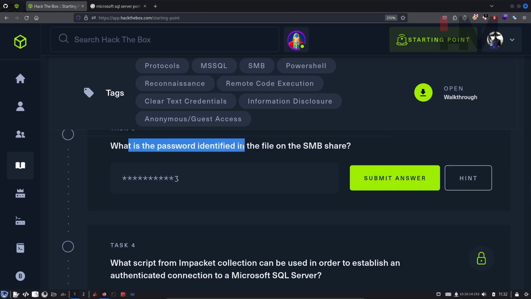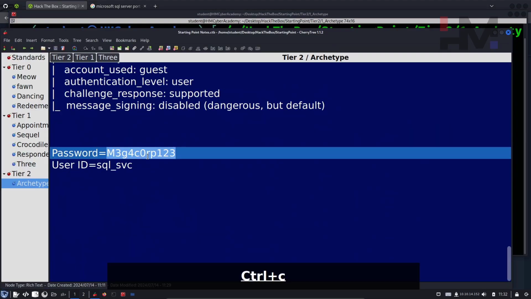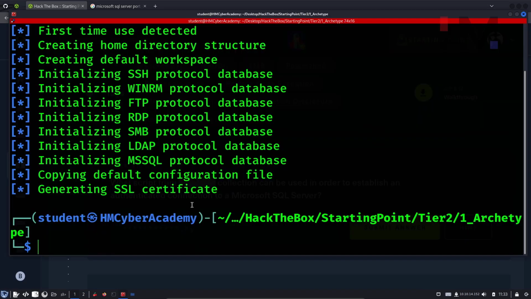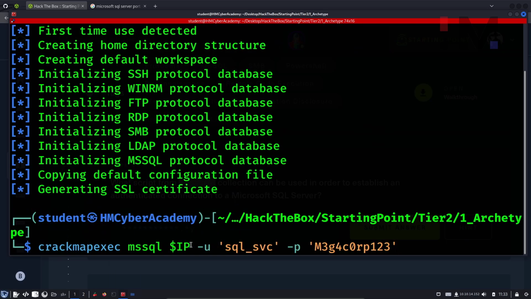What is the password identified in the file in the SMB share? So this is the password, right? Megacorp123. Okay, so it returned nothing. It looks like many people are working on this particular IP address, or our VPN might be slow. One of those two cases. So let's check once again.